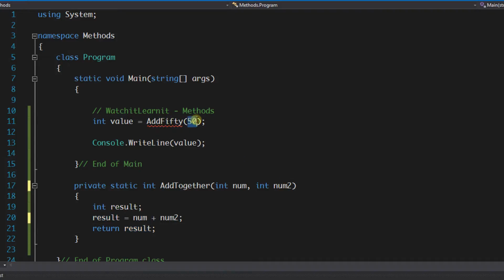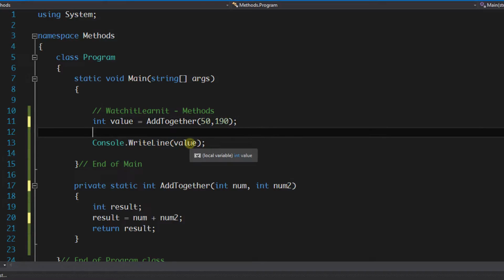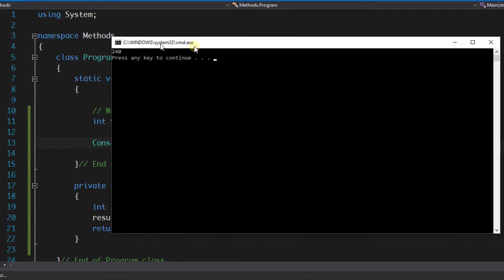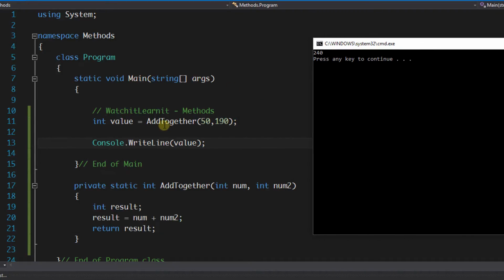We need to adjust this slightly, so it needs to say add together, and we'll do 50 comma, and as you can see, as we do the comma, it tells us about our method and that it's expecting another integer. So 50 and 190, why not? Save that, and if we do Control F5, there we go, 240. When our program ran, it sent these two values down here, added them together, stored them in result, and also passed them back to be stored in another variable.